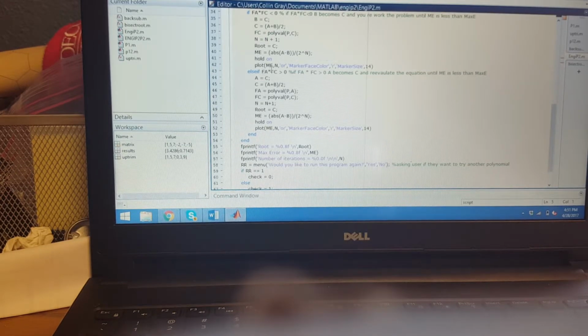If FA times FC is greater than 0, A equals C, you make a new value for C, then you plug it in, you find the new value of FA, new value of FC, number counter goes up by 1, root equals C, and then you plot the point.